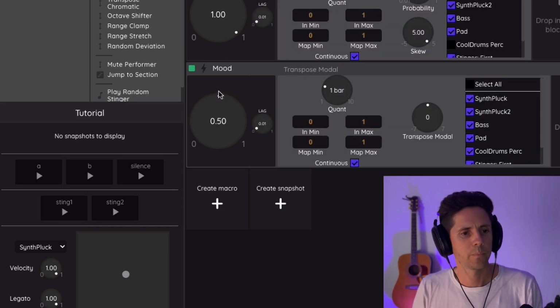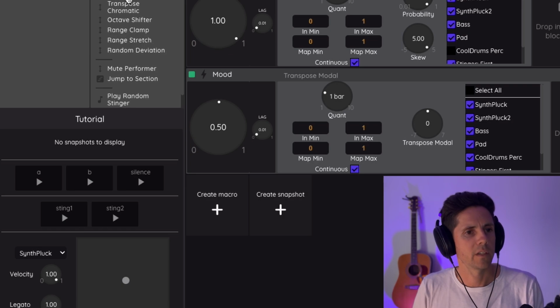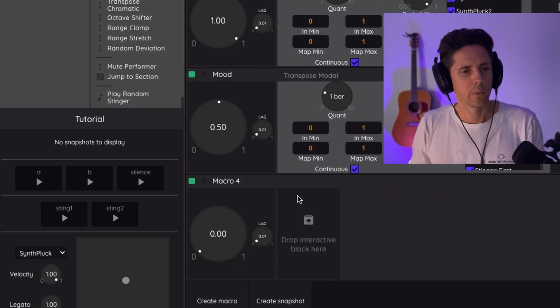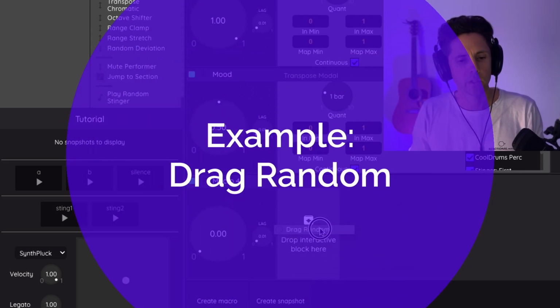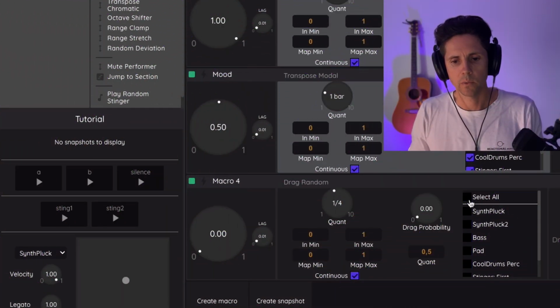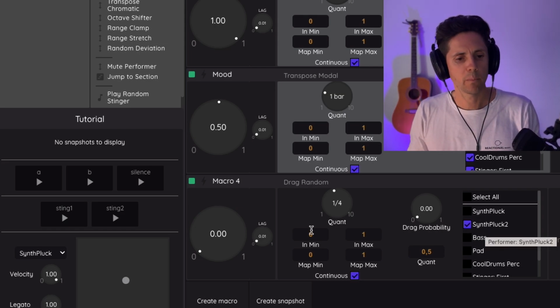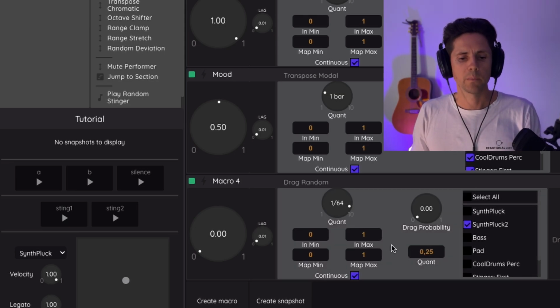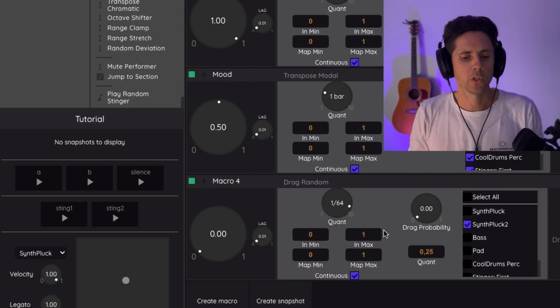Very nice. And we have, of course, a bunch more of these interactive blocks. A fun one is the random drag, which will mess with the timing of certain instruments. So we unselect all except for maybe the bass line of the synth pluck. And we'll set the quant to a smaller value, which means that the onsets will be pushed slightly.